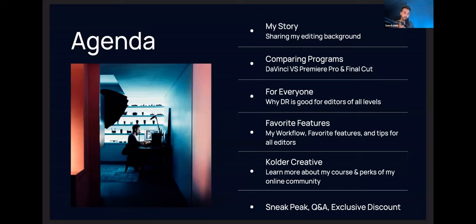I'm also going to be showing you guys my workflow, so you can follow along as I put together a little video within DaVinci Resolve with some new footage that I shot. I'm going to be diving into some of my favorite features, and sharing some tips that are applicable for all editors. Doesn't matter if you're working within Premiere Pro or Final Cut or DaVinci Resolve. I think these are all very important tips that you can apply to your editing workflow, no matter what software you're working in.